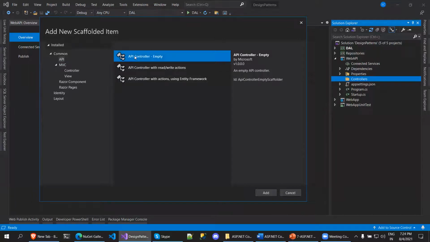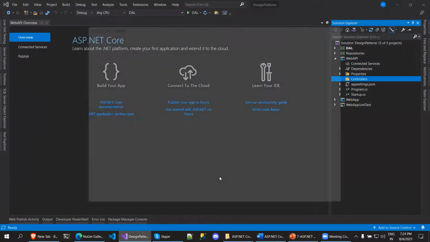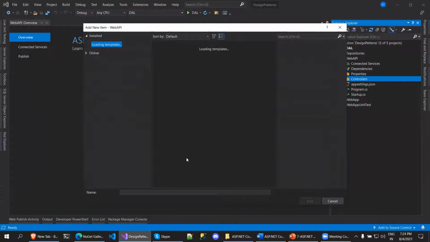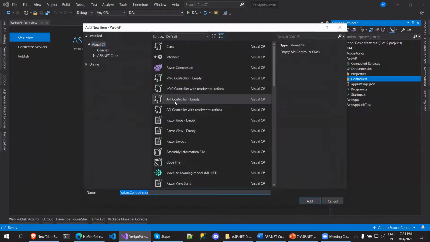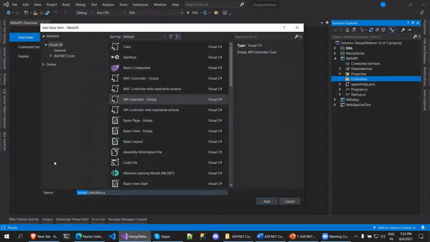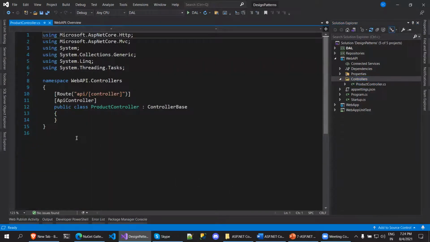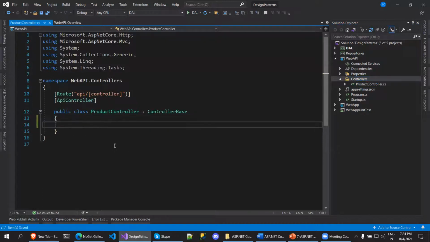I'm selecting API controller empty, and adding it. So this is my API controller. I'm defining my API controller name as, let's say, ProductController. So now define your API controller name as ProductController. This way we added it.